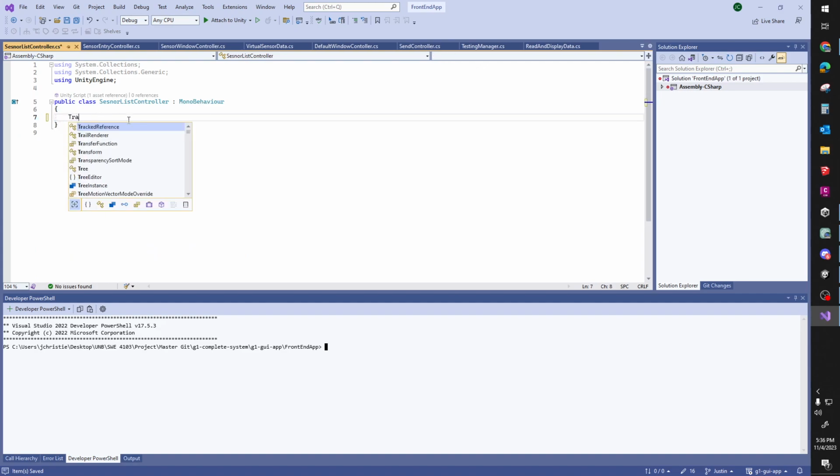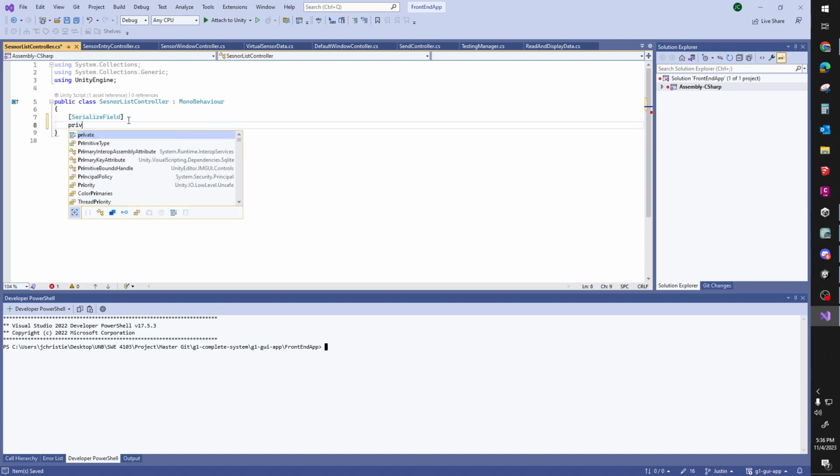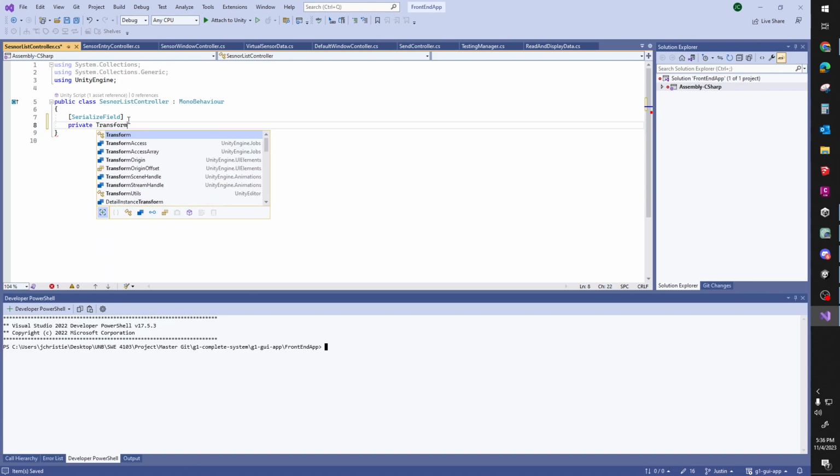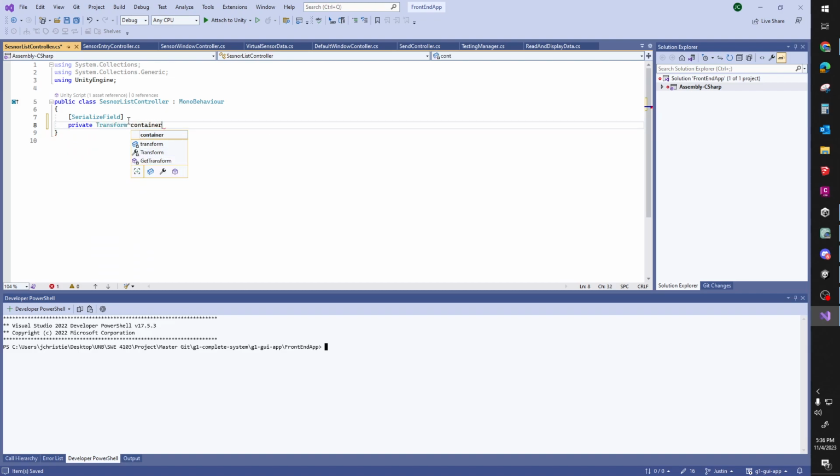We're going to have a serialized private field, a private transform container. This is so it knows where to put the stuff when we're doing it. It's also going to have a serialized field that's going to be a game object, and that's going to be for the prefab, sensor entry prefab. And it's going to be initialized, obviously.